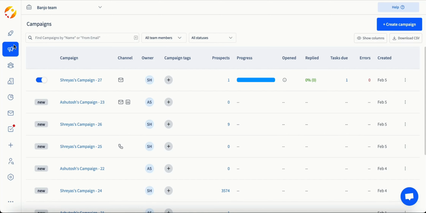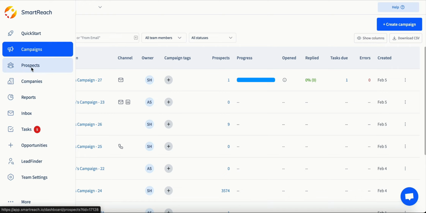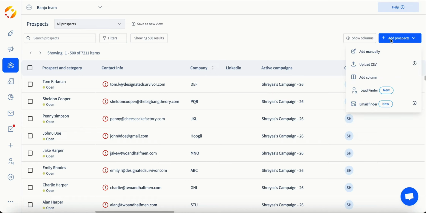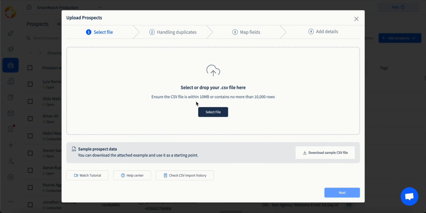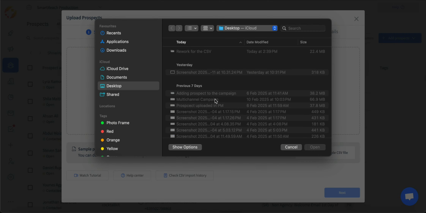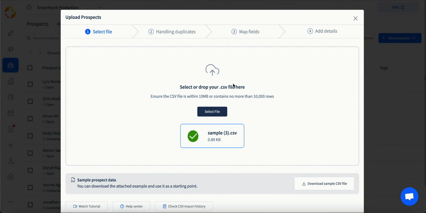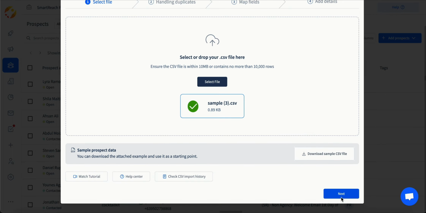You can also add prospects from the Prospect section. Just go to the Prospect tab. Then, in the top right corner, click Add Prospect and choose Upload CSV from the drop-down. A window will pop up with a few steps. First, click on Select File. This will open your system's file picker, and you can upload your file from there.